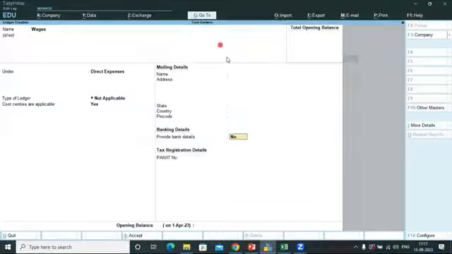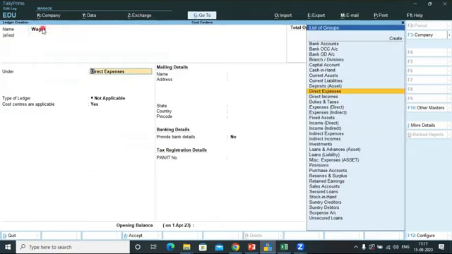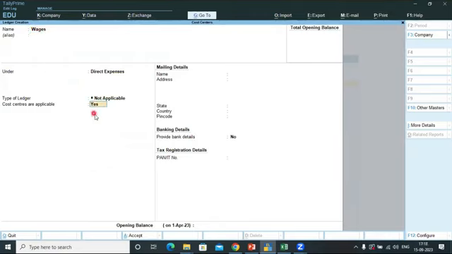So again we go back to the same ledger. Here under direct expense, cost centers are applicable, yes. This is a very important option for cost centers. While we are working on cost centers, we must enable this option, then enter to save. Next, coolies charges under direct expenses, same, cost centers are enabled, yes.